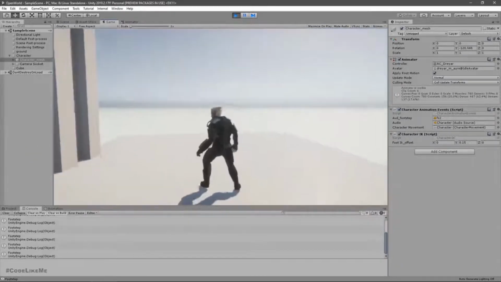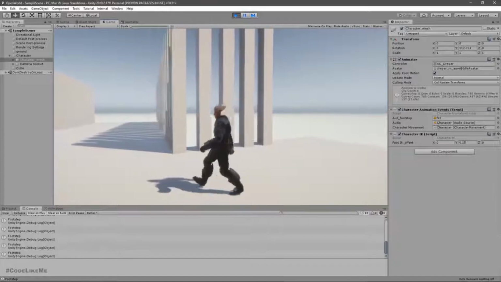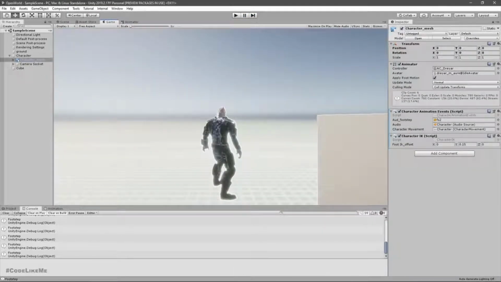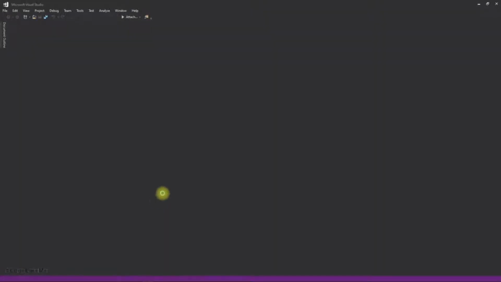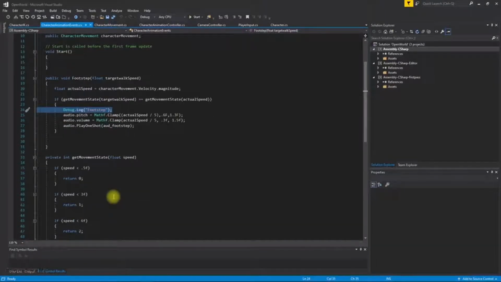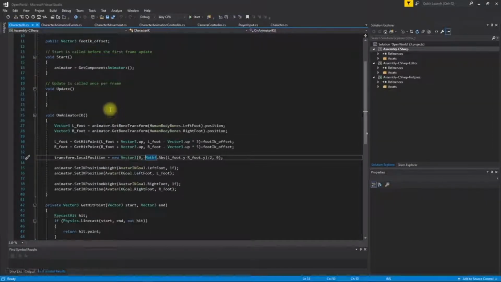So even when the character is walking, he kind of drags his foot along the ground. So we need to disable that. To do that, let me open the IK script. Here, so yeah, I need to disable IK when the character is walking. So how can I do that? Actually, what I have to do is change this weight.